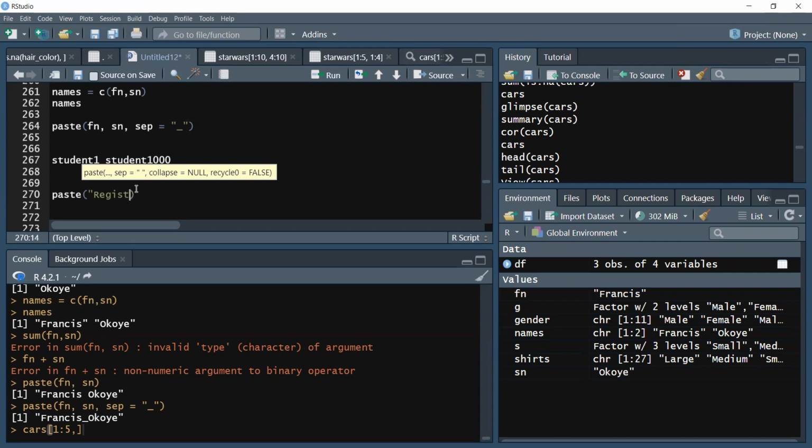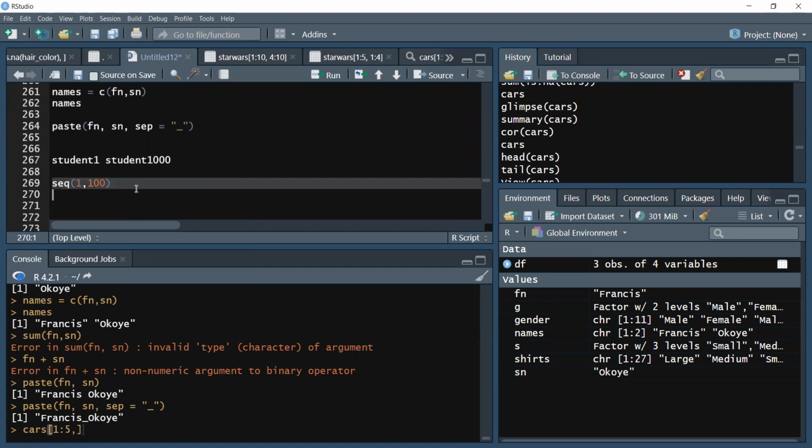Let's say reg. Okay. Now there's something called sequence. I think I showed you guys sequence, right? If I say sequence 1 to 100.